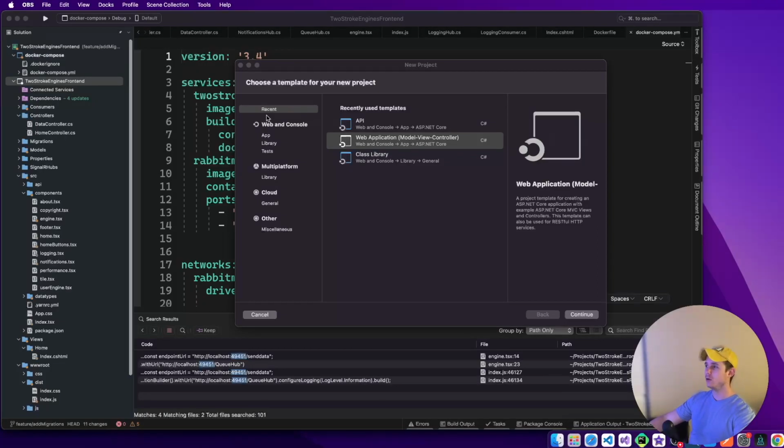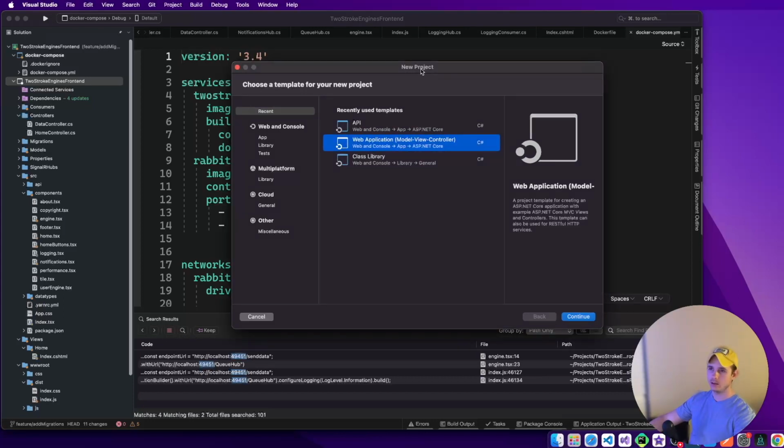I want to show you all real quick what project template I picked for my front end and my back end project. So if we go to Visual Studio and we go New Project, you can see that I'm using this web application model view controller template here.